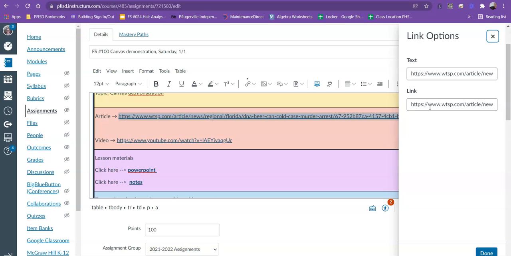I usually keep the full name of the link as the text for these, because sometimes the links are tricky depending on what they are actually accessing Canvas on. So I usually will leave the full link there, or I'll do a tiny URL. If I'm in a rush, I just leave the full link there. So that's how I go in. I'll just go in here and change the link.